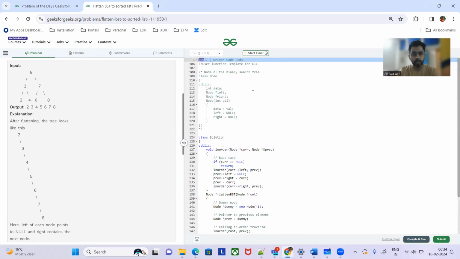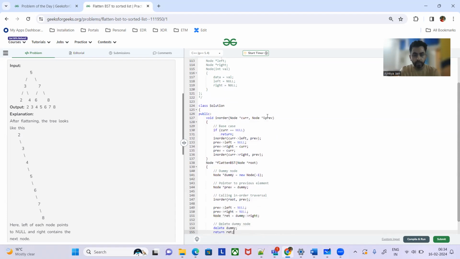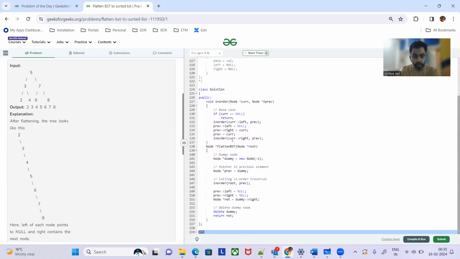C++ code is almost the same. Here we have created this dummy, and the dummy is set as previous. We are doing everything the same. Finally, previous left and right are null, and we take the right of dummy and delete the dummy here. This is an extra step in C++, and we return the right. Okay, so let's submit the code.